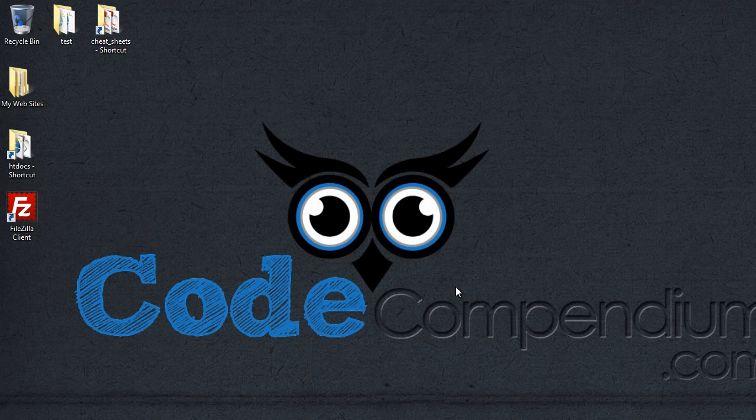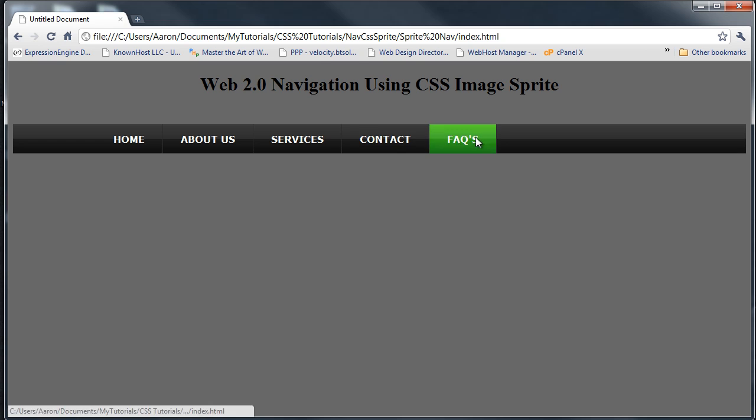Today's lesson we're going to build a Web 2.0 style navigation bar. It's going to look something like this. We've got kind of the glossy look with some different colored rollovers. And we're going to build this using a single image sprite and CSS, so we won't have to use any messy JavaScript or worry about preloading any images or anything. And we can keep our web pages really fast by using a single image and just moving its background position.